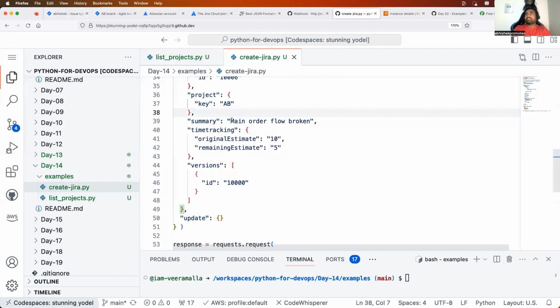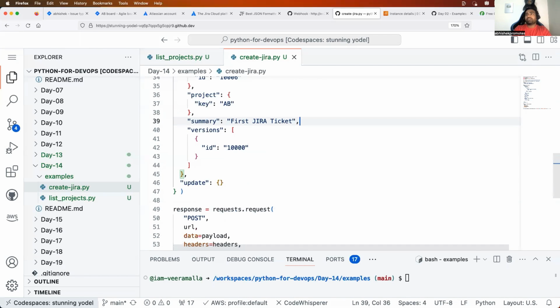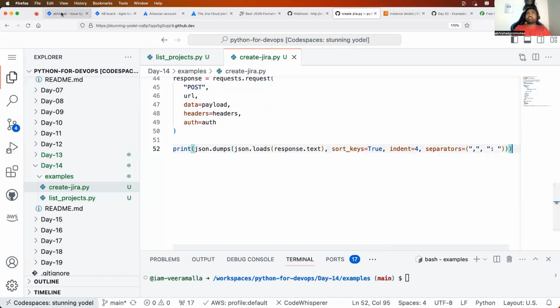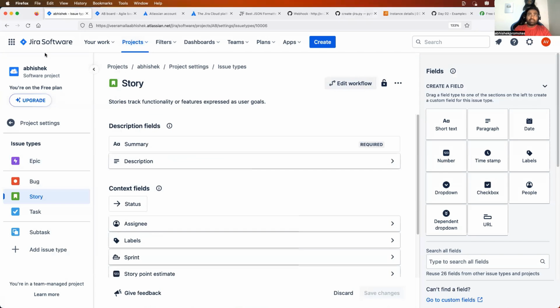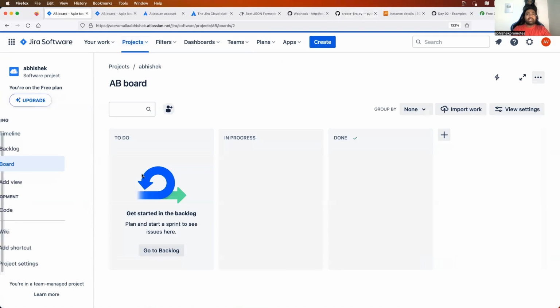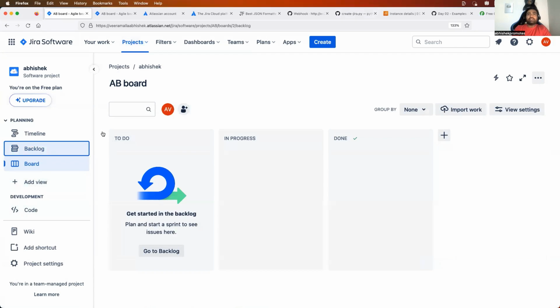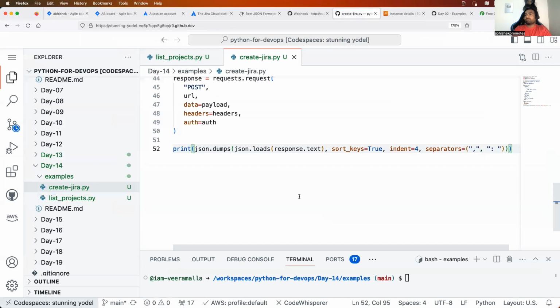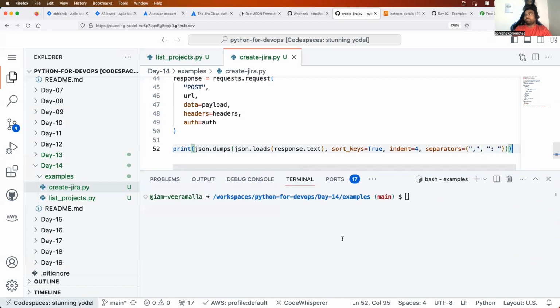And I don't need this security. I can remove it. In the summary, summary is required where I can say first Jira ticket. And then I don't need this tracking part. Coming to the versions, let me remove that and keep the rest the same. Okay. Now here on this particular board where we are trying to create, let me show you. I just have one item in the backlog, right, which we created at the starting of the video. Now we should see two items, right? If we execute this program, let's see if that happens or not.